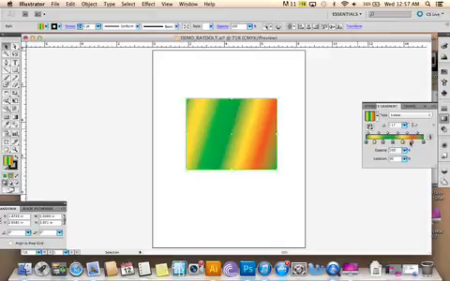If you feel like there's a lot of colors down here and you want to get rid of a few, all you have to do is click and hold and drag it away from the slider and release. That's going to remove the color from the gradient.